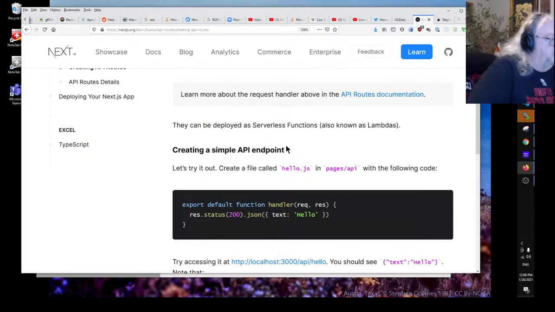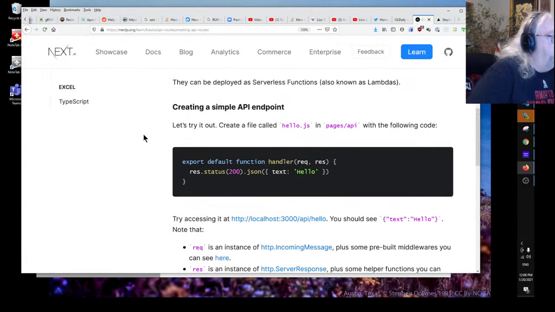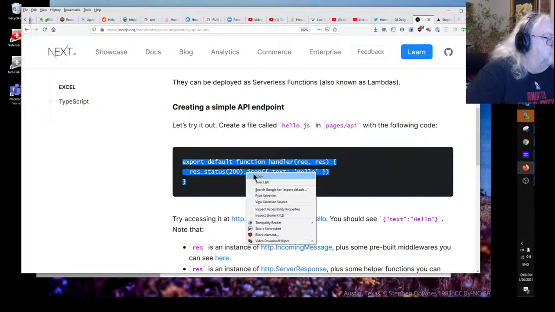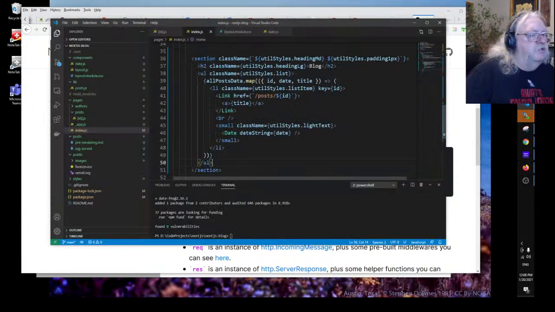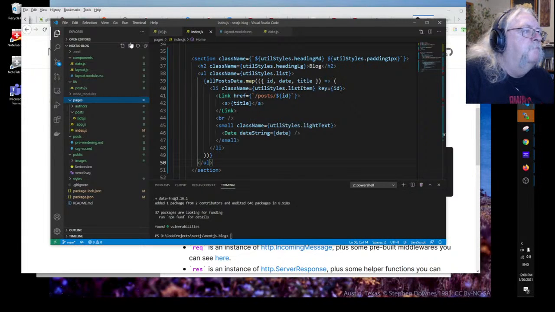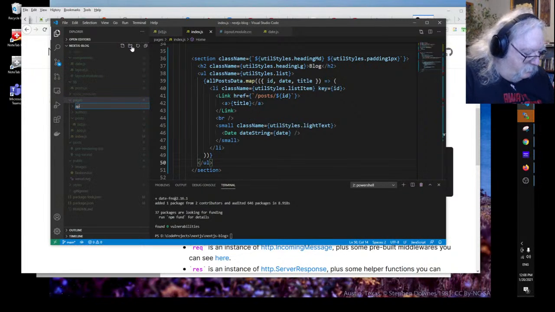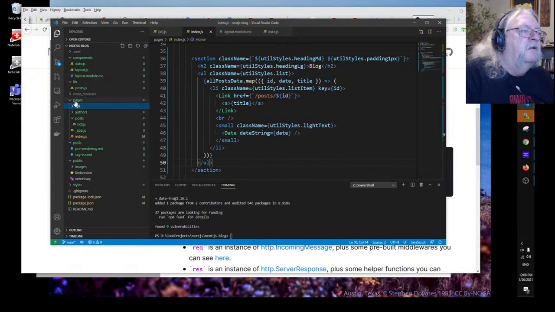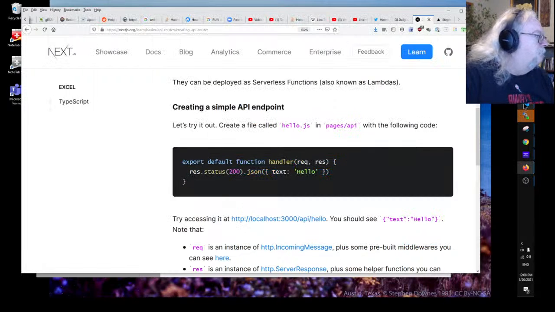So serverless functions. Let's try to create a simple API endpoint. Yeah, that's a good idea. So let's create a file called hello.js in pages/API. All right. So I'll copy this, go into here, pages. We don't have an API directory, so we'll need to make one. Pages/API. And now we're in that directory, and we'll make our file called hello.js.